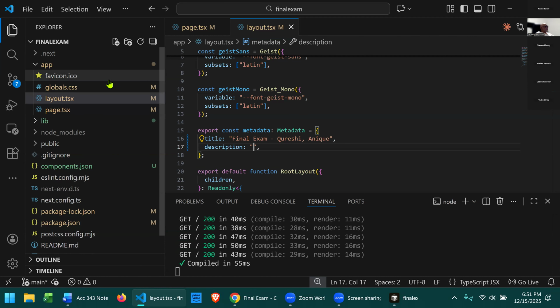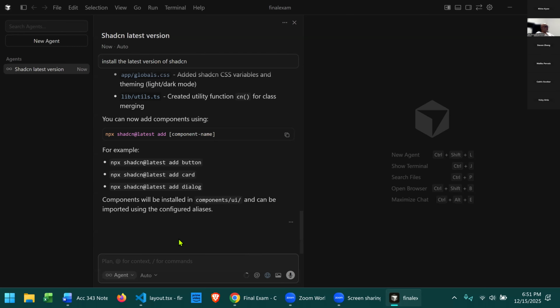Now, even though it installed it, it will not allow us to do anything just yet. And this is where it's telling me you can now add components using this command. For example, if you want to add a button, this is what you're going to do. So what I'm going to do is add a button. I'm going to copy it from here.